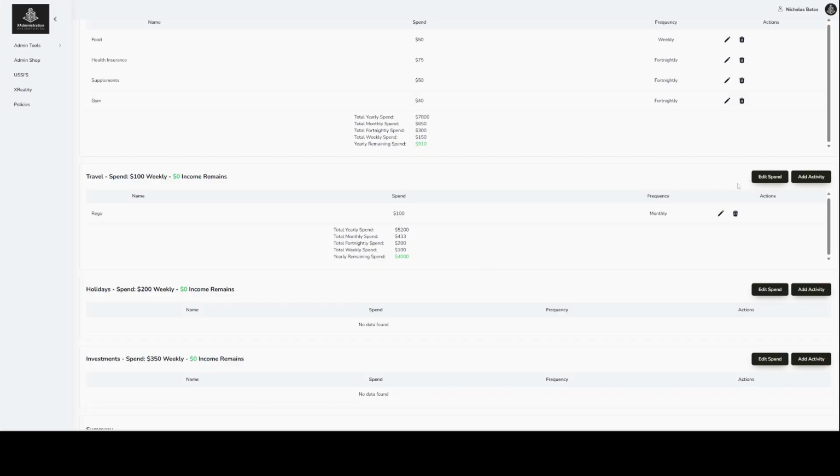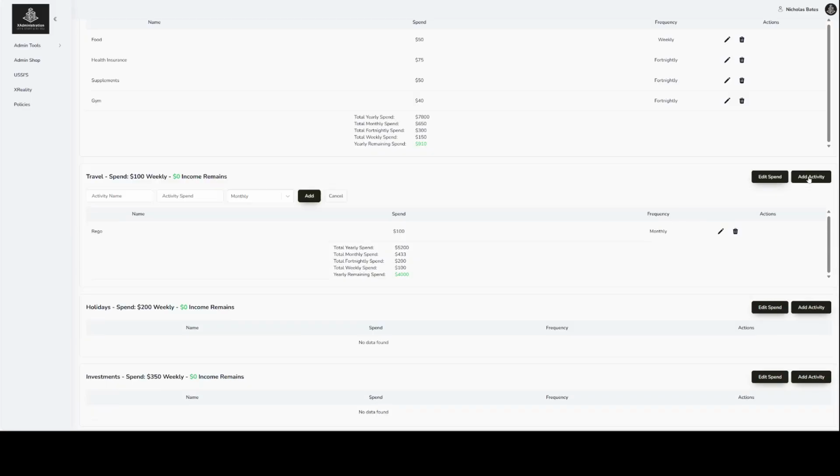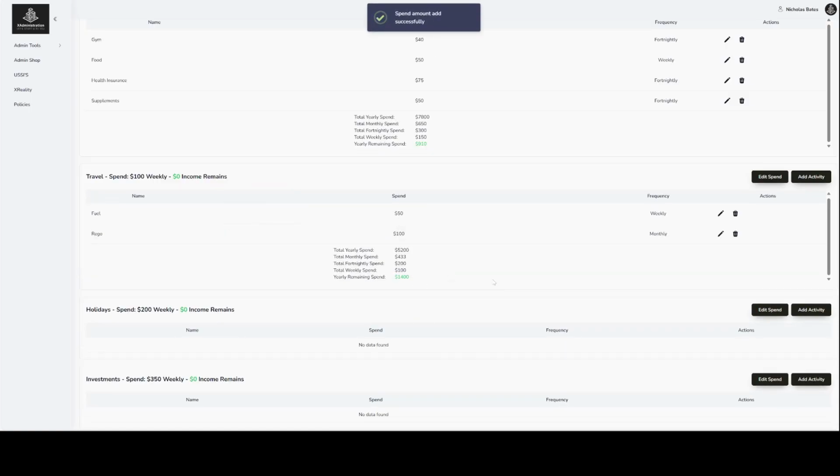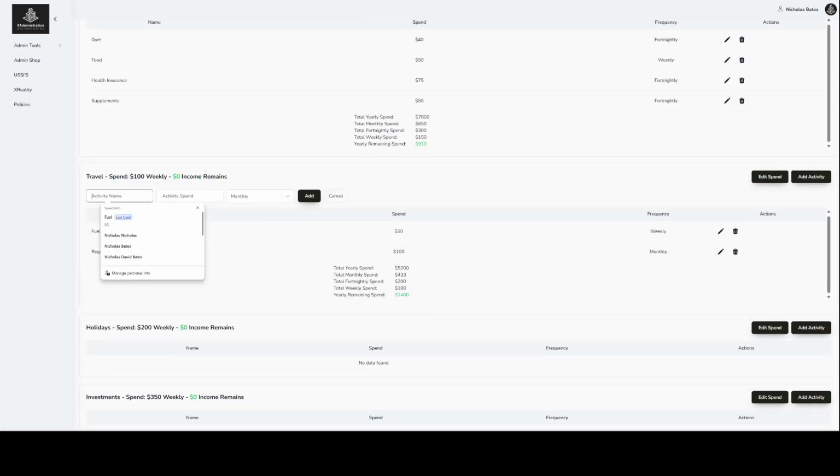So you can see we've got $4,000 a year to spend here. So we're just going to put fuel in, and we're going to say it's $50 a week. So let's have a look at that. Very nice, $50 a week.